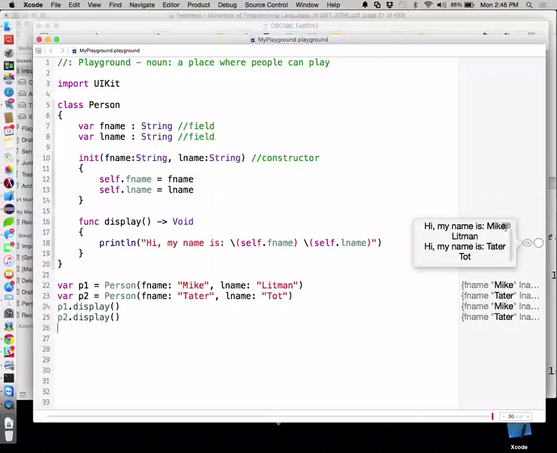Hi, my name is Tater Tot. Hi, my name is Mike Lemon. All right, so 2 different calls. Man, that is stupid. Yeah, it's like showing the memory address of where the display function is or something. Possibly. I think it's sort of showing the JSON representation of this object is what this looks like.